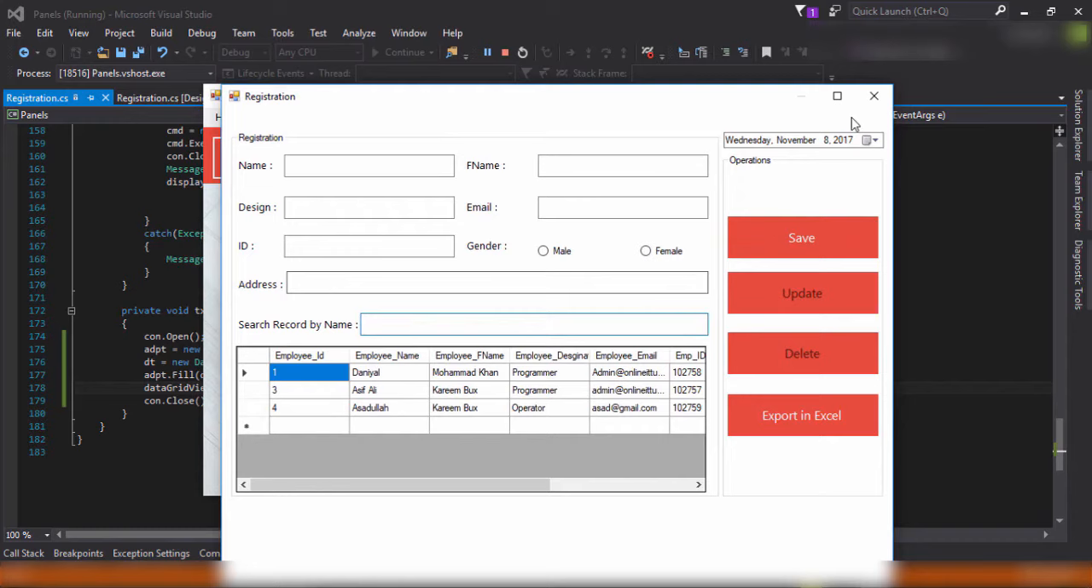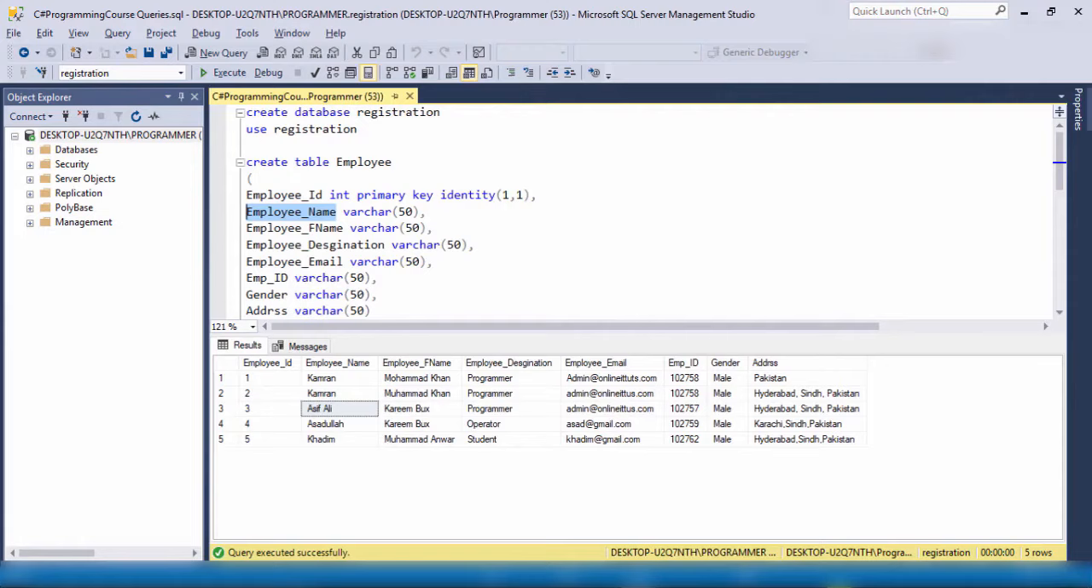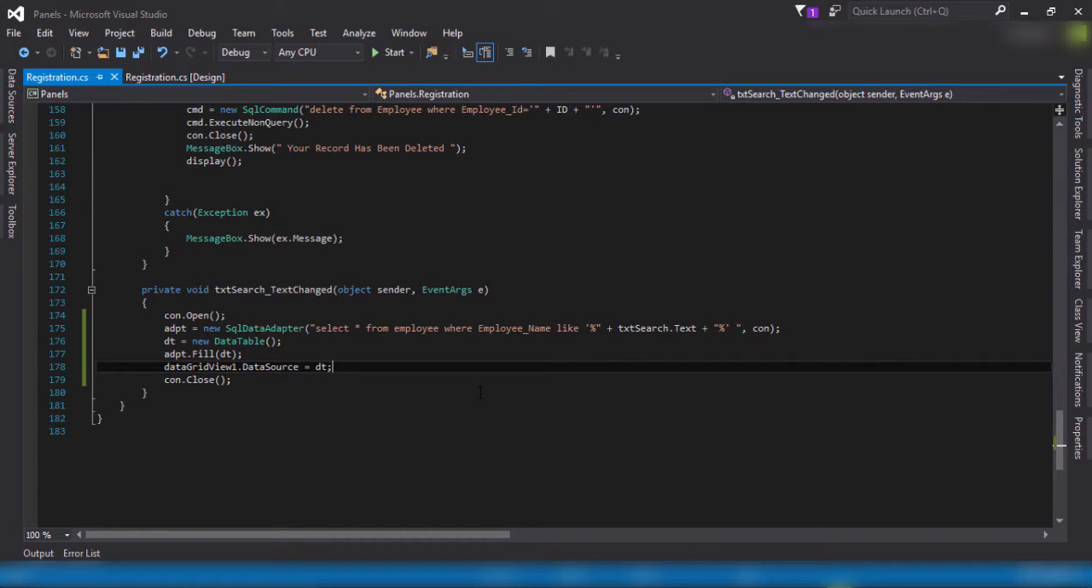Do you want to search the record by ID? Just need to change the column name. The first column name, I use the ID.